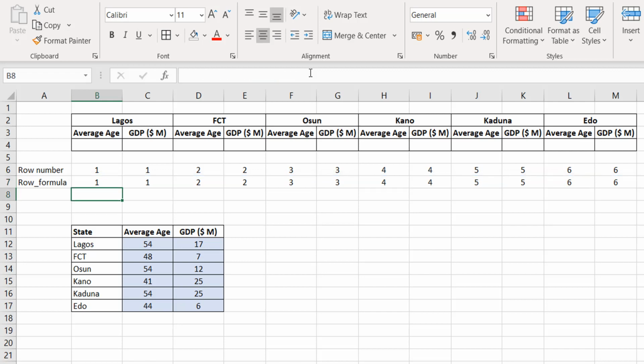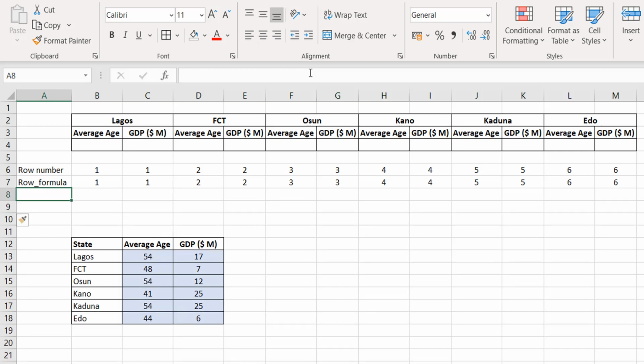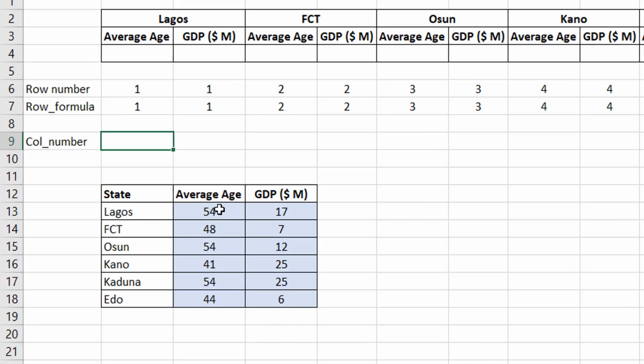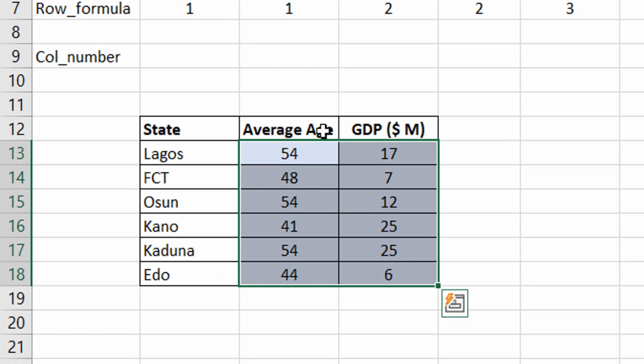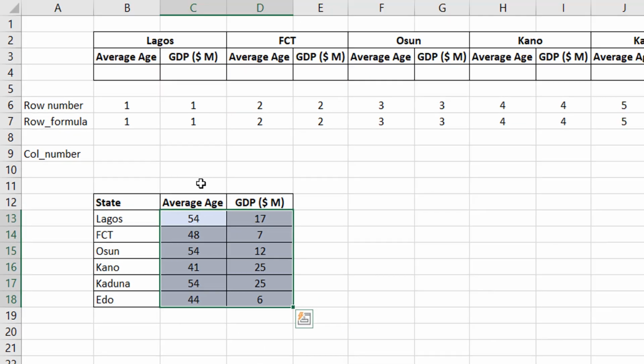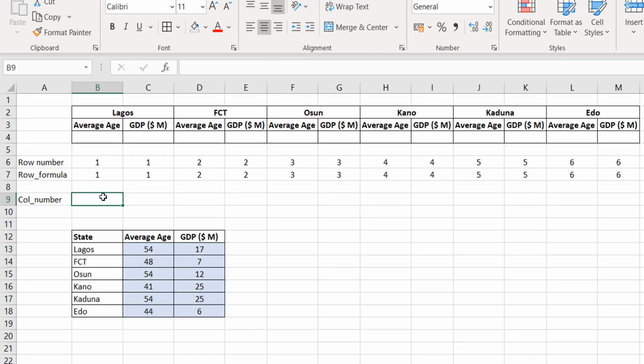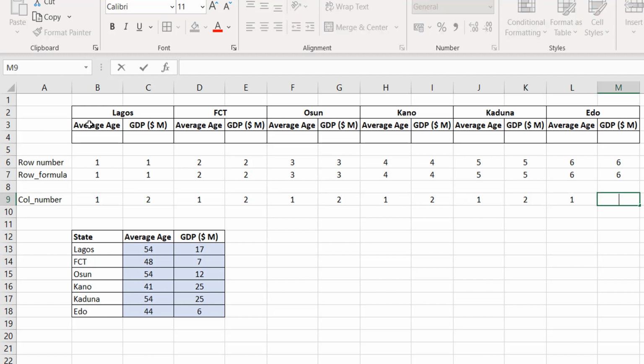Okay. Now, let's go to the column number. Now, let's see. What sequence are we looking for here? For the columns, I've shown you my area of interest, which is here. So it means average age is column 1, GDP is column 2, right? So where I need average age, I need 1. Here I need 2. Here I need 1. Here I need 2. 1, 2. And that's the sequence. Yes, let's do it the manual way. So that's the sequence we need.